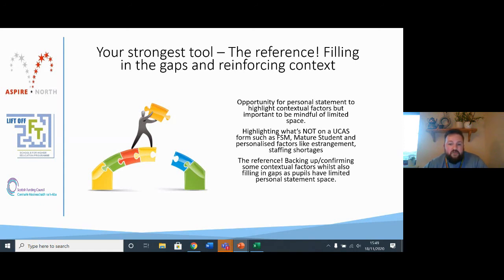There is no free school meals button in UCAS at the moment, for example. Any personalised factors like estrangement, if there's been issues, if you're a teacher, if there's been staffing shortages or any issues at your school. And Jack, I know, has some examples of that as well. So you'll be able to follow up with Jack when he talks in a bit more detail towards the reference. So that's one of the most important tools that we've got available.